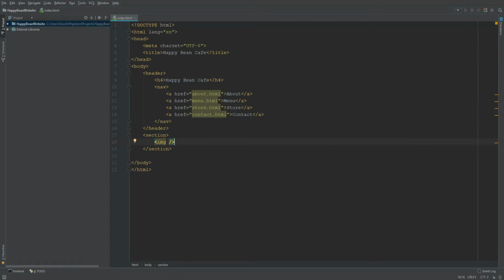Images are self-closing tags, so they do not require a closing tag. I do recommend putting in a forward bracket to let the browser know that it is a self-closing tag. We are going to include that source attribute, so src, shortcut for source, and as you can see, I have my image here, images.jpg.jpg. Not a very intuitive name, so I'm going to rename this to, refactor, rename, image underscore slider underscore 001.